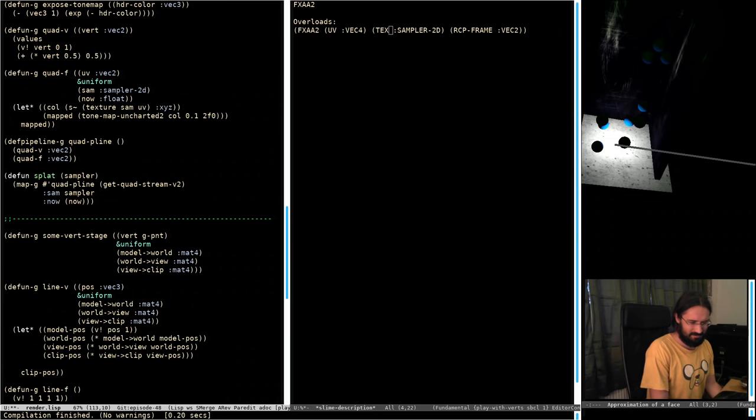FXAA wants to be used as a separate pass, which we could do, but I'm over time now, so I won't do that, because it'll just take another few minutes.